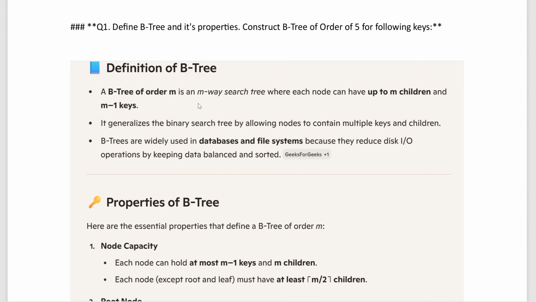A B tree of order M is an M-way search tree where each node can have up to M children and M minus 1 keys. It generalizes the binary search tree by allowing nodes to contain multiple keys and children. B trees are widely used in databases and file systems because they reduce disk input-output operations by keeping data balanced and sorted.